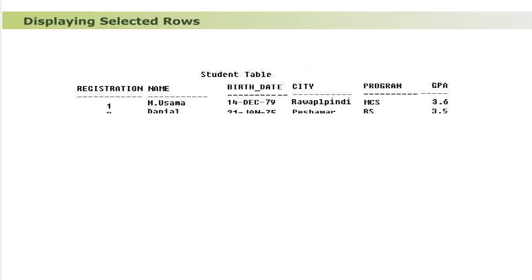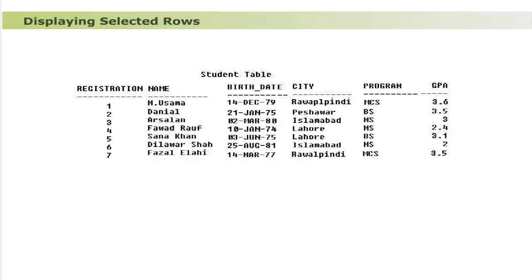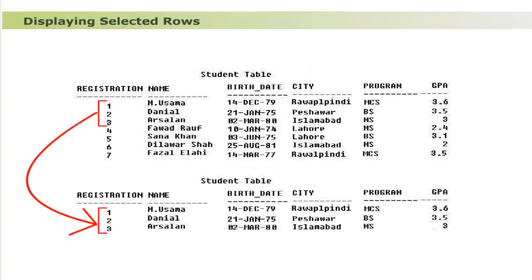Dear learners, so far we learned to display all rows from a table, but very often it is a common requirement to display selected rows. The where clause is added to the select command in order to display selected rows. The general form starts with the reserved word where followed by a condition.